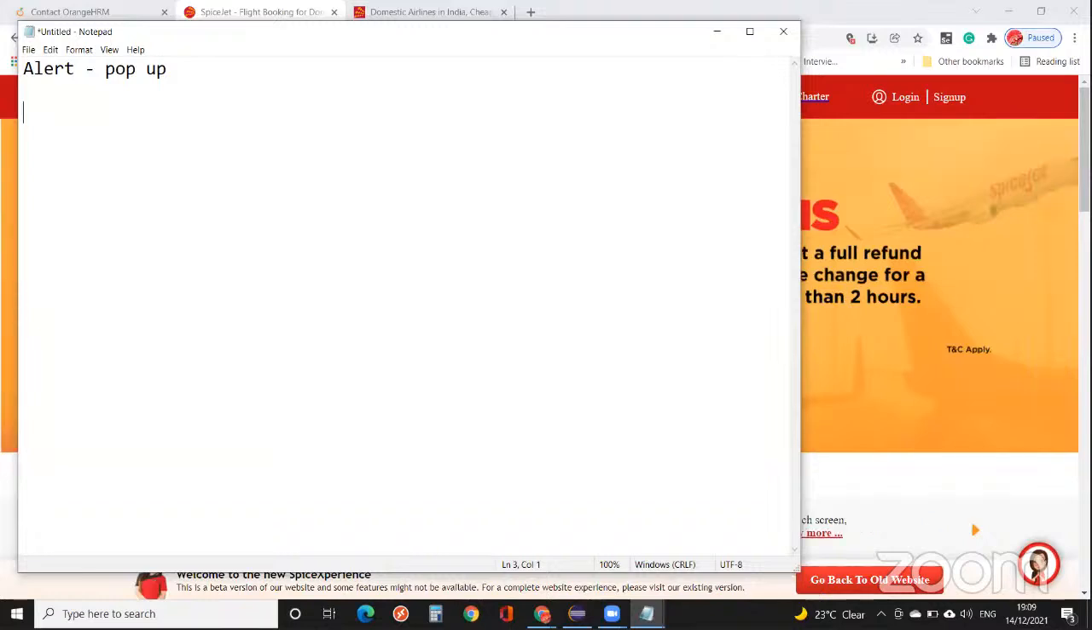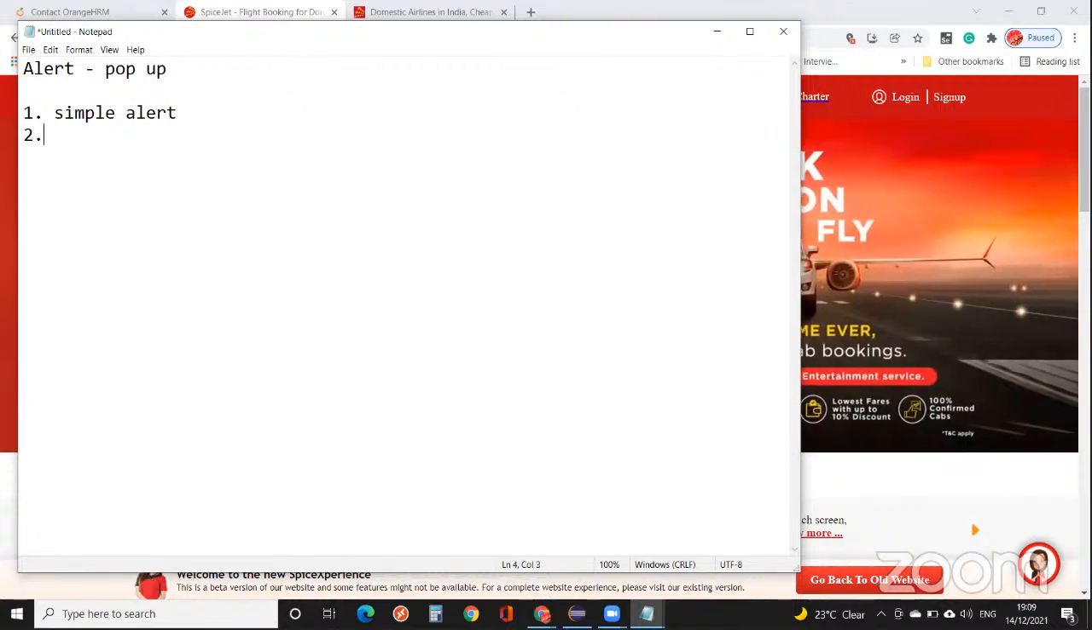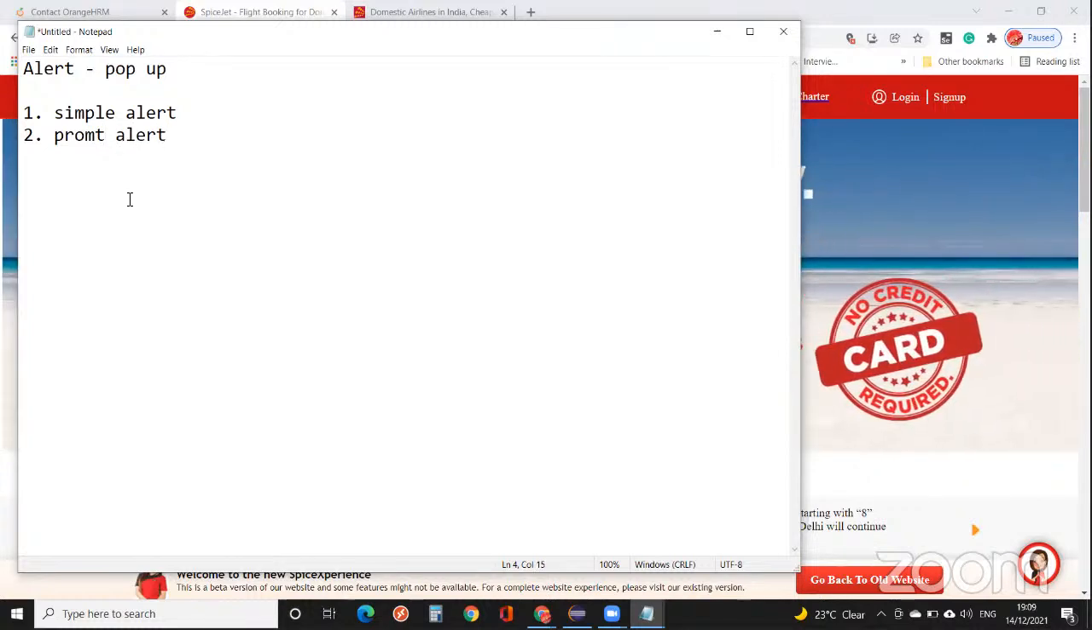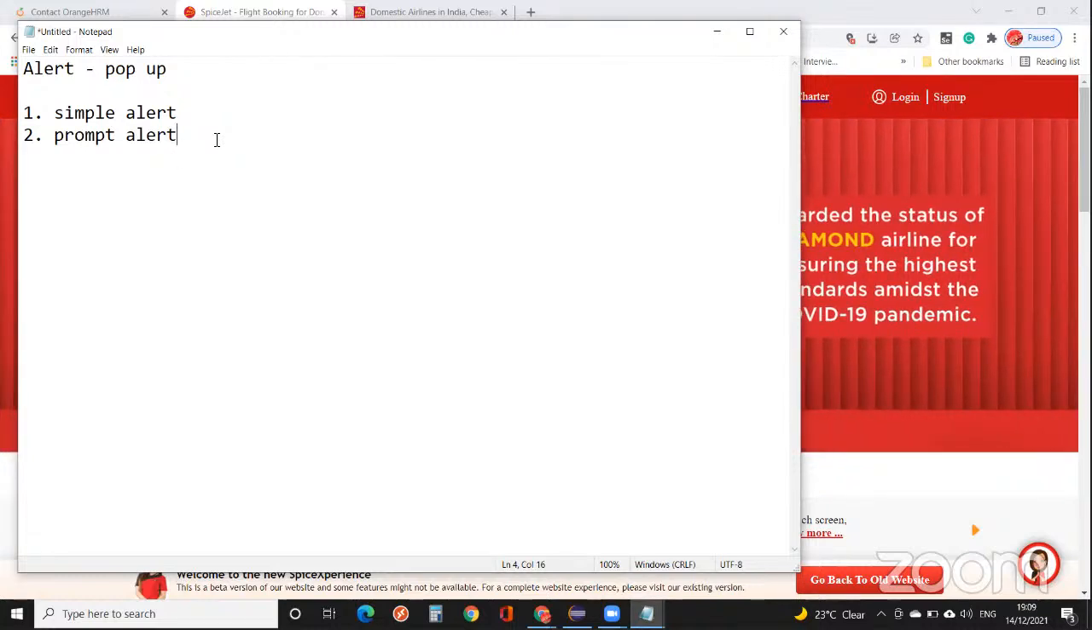There are two types of alert. One is a simple alert and there is a pop-up alert or a prompt alert. So the prompt alert and the simple alert. So how to work with these alerts? Some are confirmation alerts.